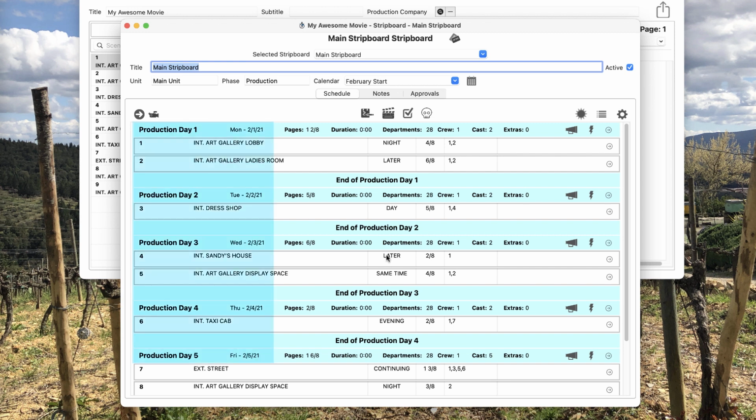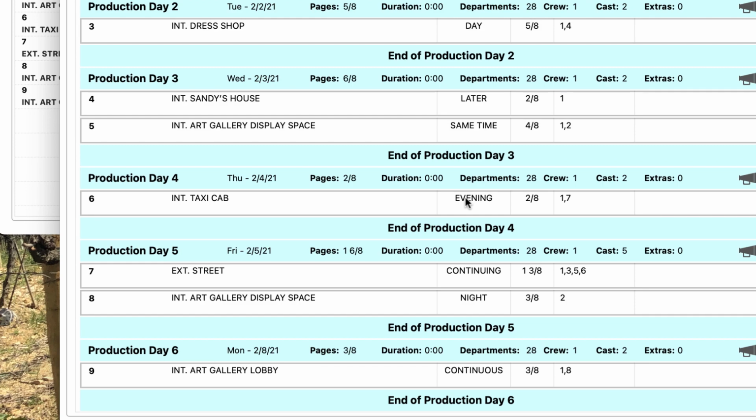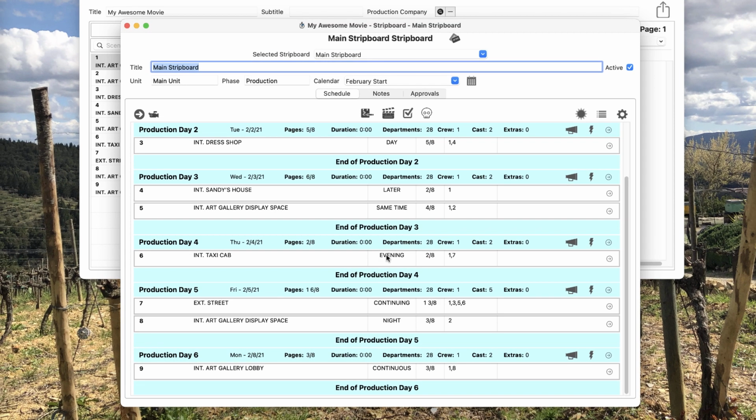We now have dates on our day breaks. Each day is numbered as production day 1, 2, etc. But notice day 5 is Friday and day 6 is Monday. We skipped the non-working days. Now this is important to remember.